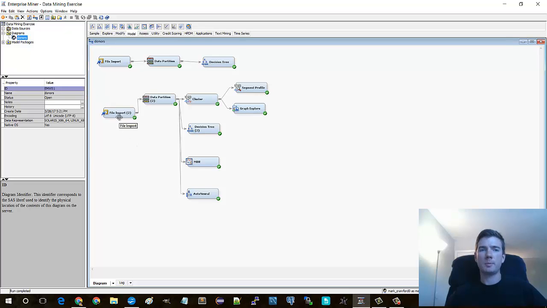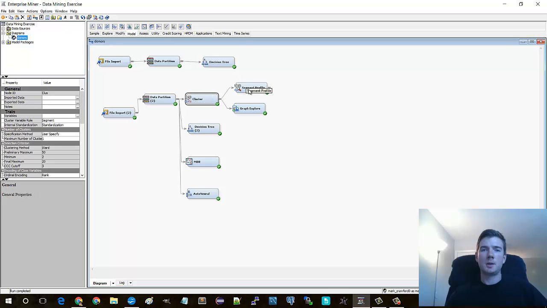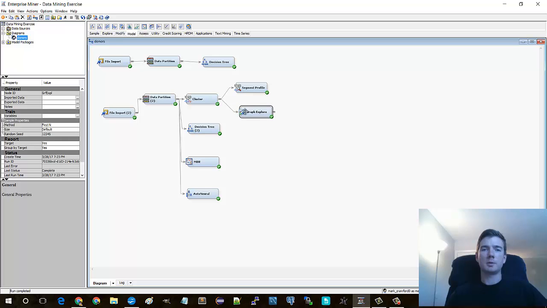I'll also show just the basics of what I've set up. I've imported the file, partitioned the data into training and validation sets. I've set up the cluster here, and then I had it produce a segment profile along with Graph Explorer.